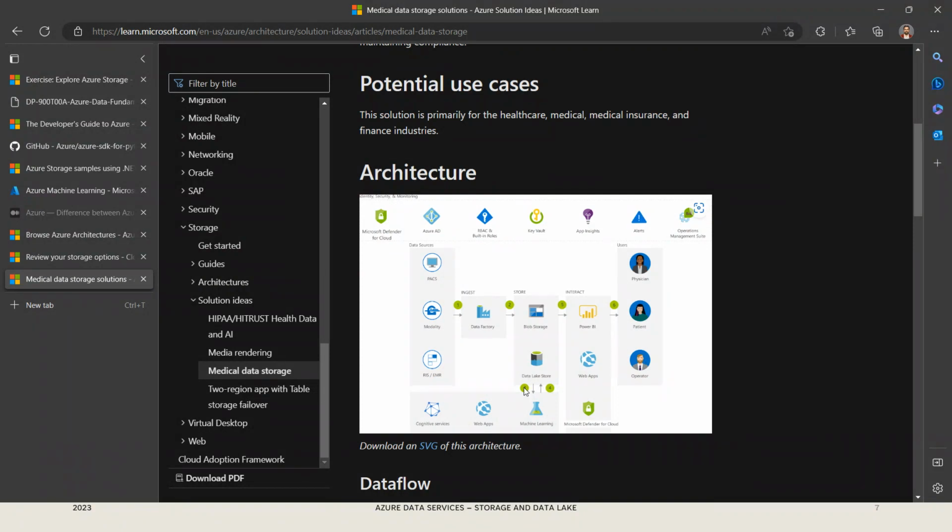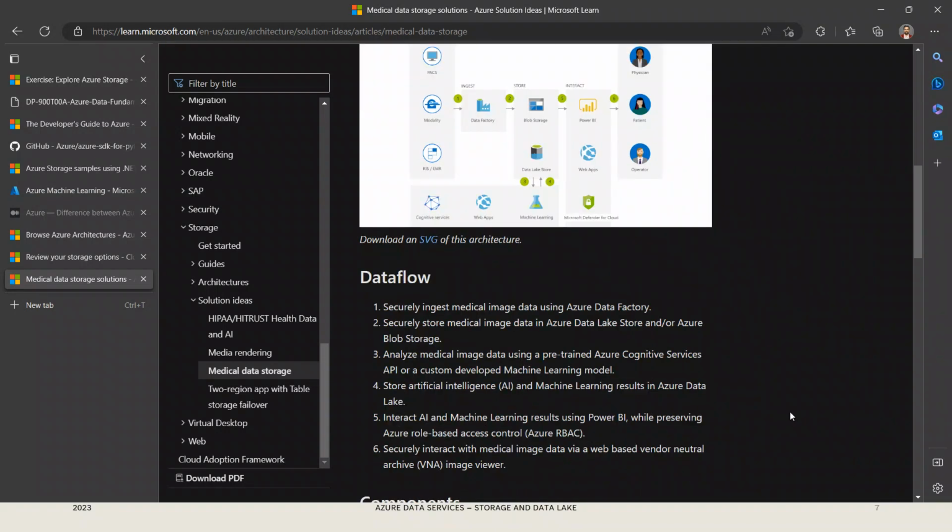And you can see there's a use of blob storage inside here for the purpose of having that data made available for analysis, and data lake store for the purpose of machine learning usage. Okay, so they will guide you.